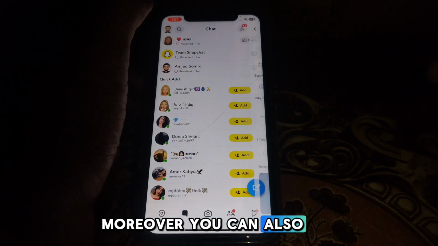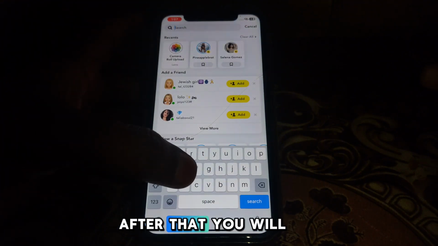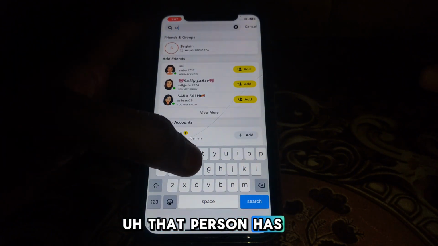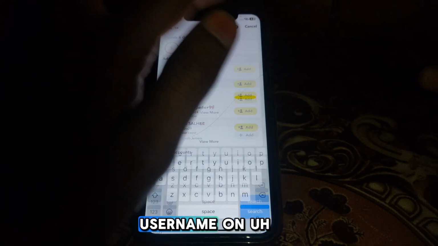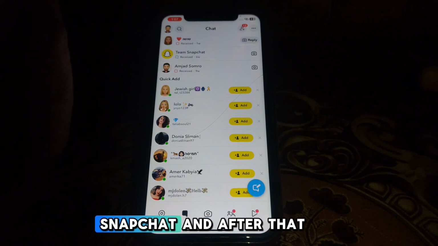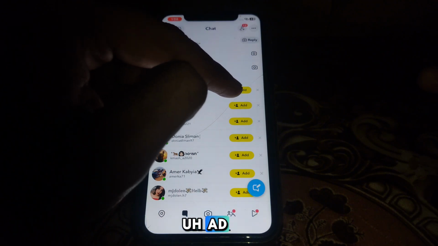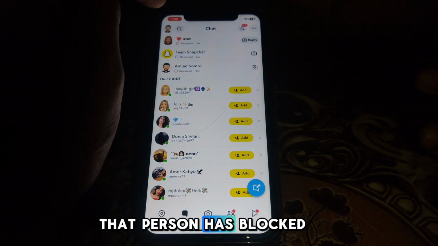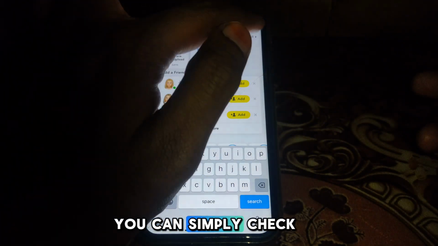Moreover, you can also search for that person on Snapchat. After that, you will be able to know whether that person has unfriended you or not. You can simply search for that person's username on Snapchat, and after that you will be confirmed. If you see add instead of any other option, it means that person has blocked you or unfriended you on Snapchat. So in this way you can check for that.